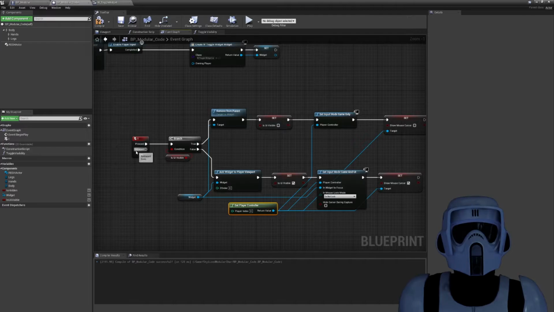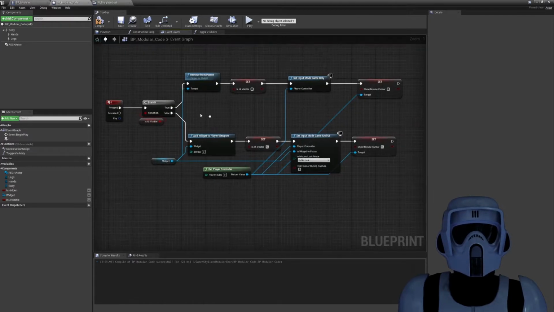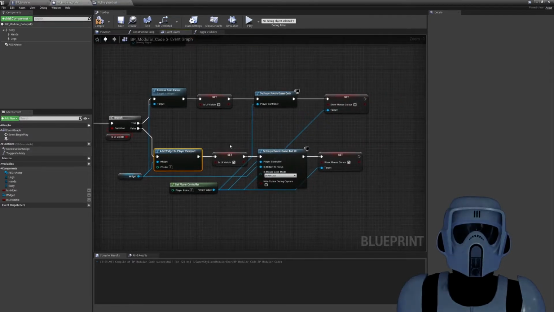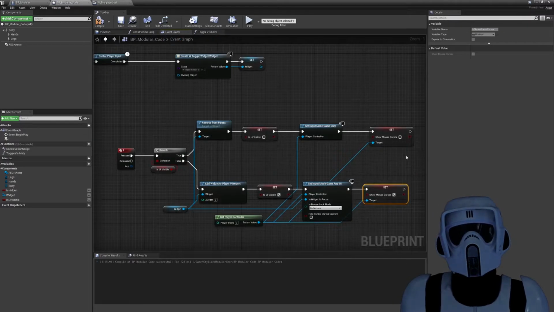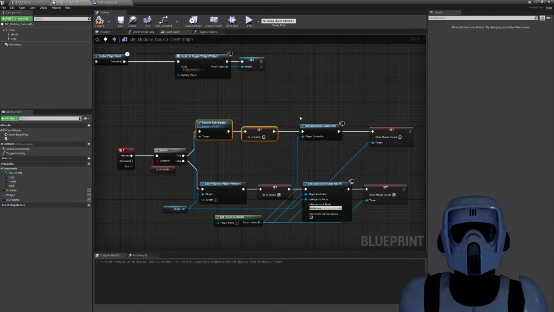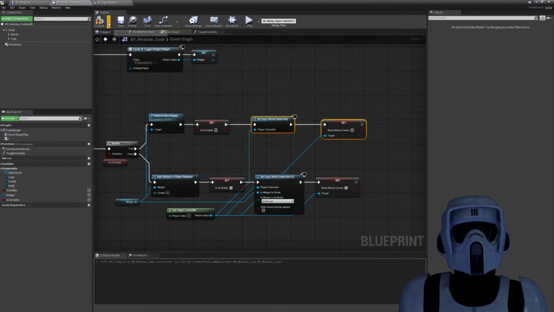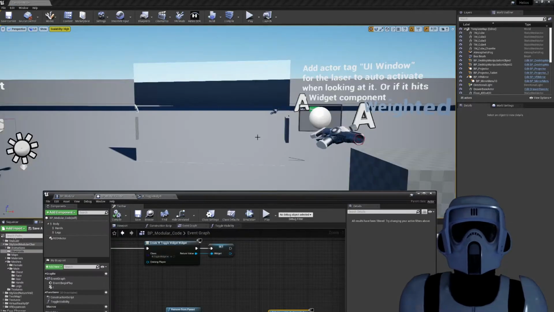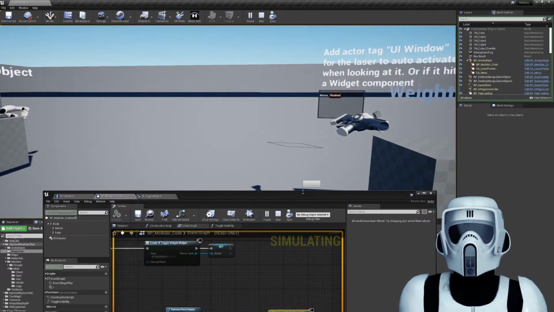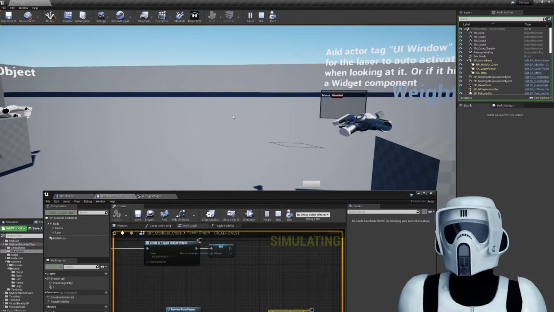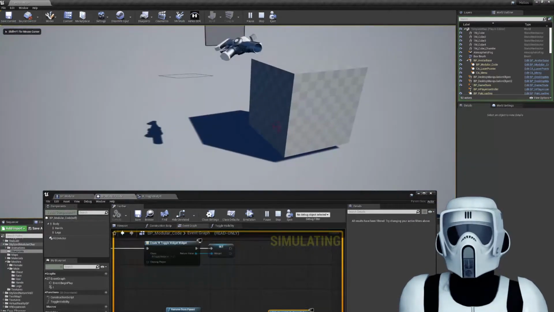Now we're going to press our I key. We're going to add the widget to our viewport, set our input mode, and show the mouse cursor on screen. And if it's already visible, remove the widget and hide our mouse cursor. And see, now we have our mouse cursor on screen. We can click the button, press I, and it goes away.